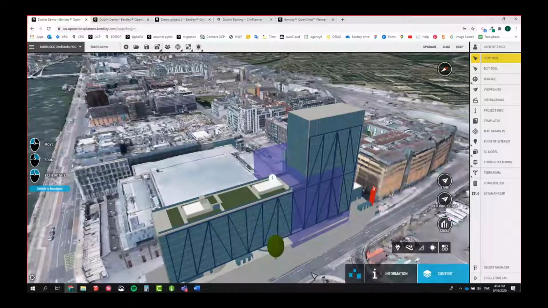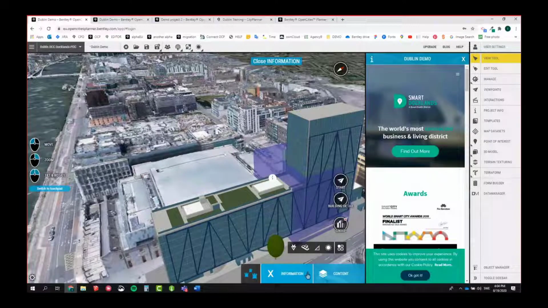Okay. So this information button here on the bottom is basically the first and most obvious place where you can explain your project.